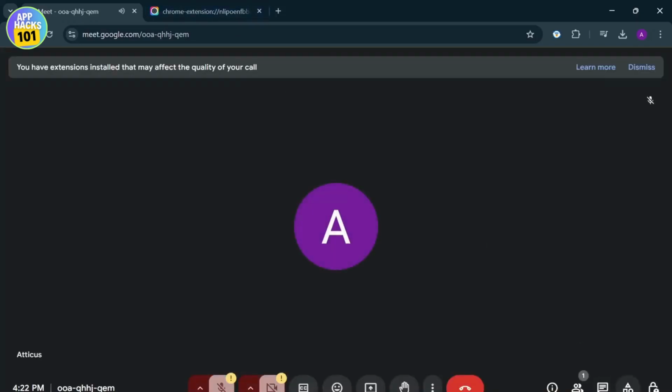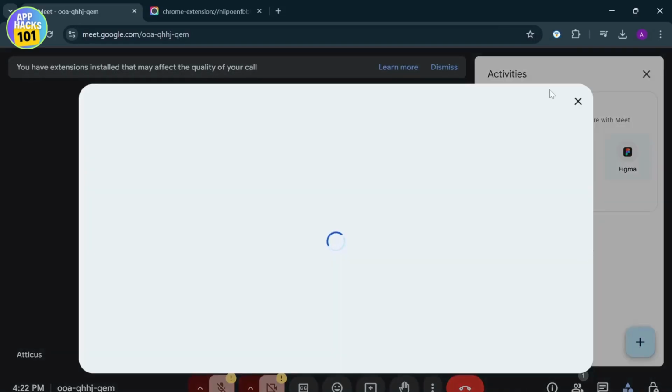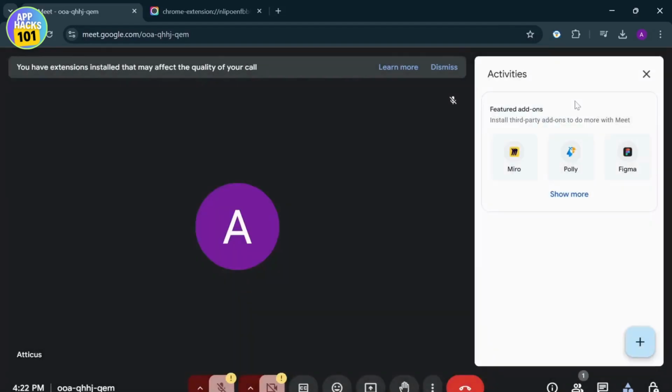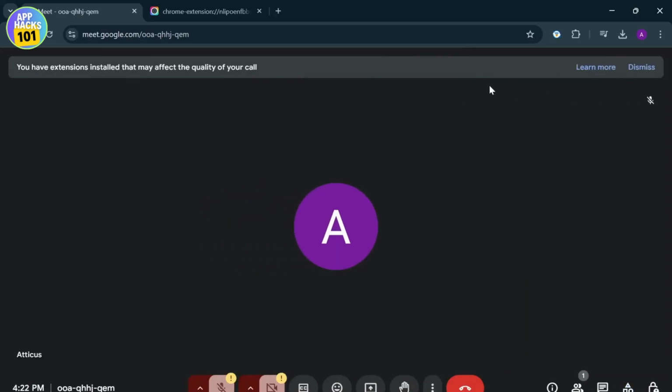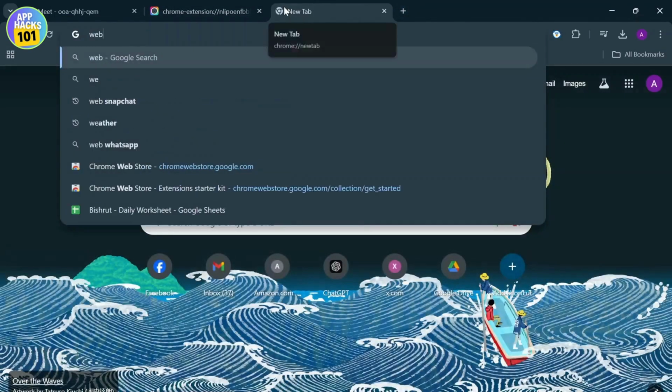Now here what you'll notice is when you go to the Activity Center and you try to record this, you will need to buy a premium version of Google Meet. So there is no recording option. What we can do is that we can download an extension. So let's head over to Web Store.